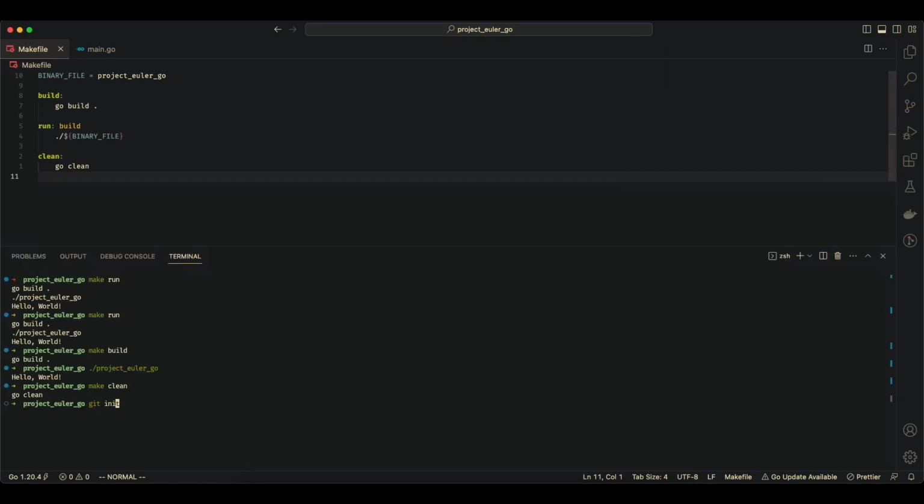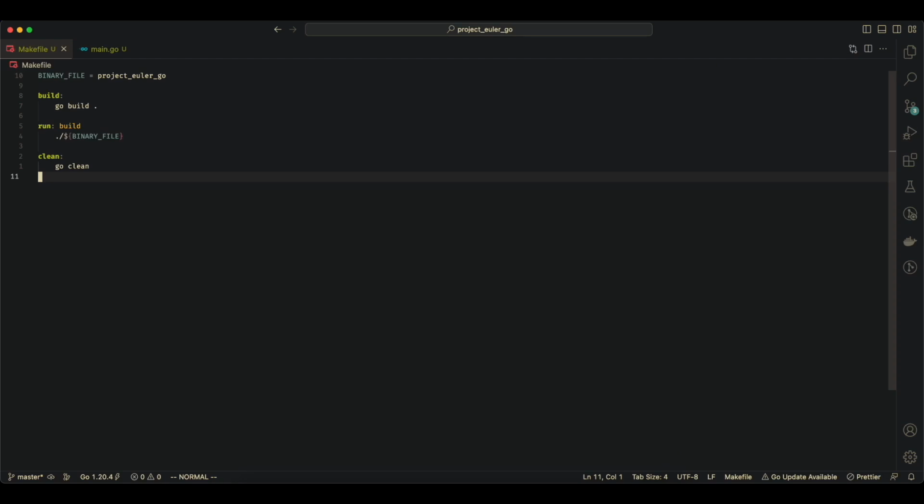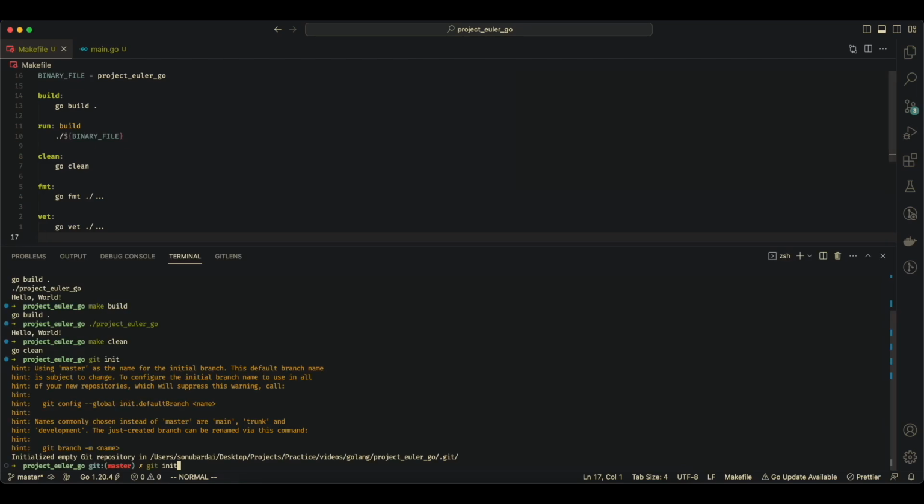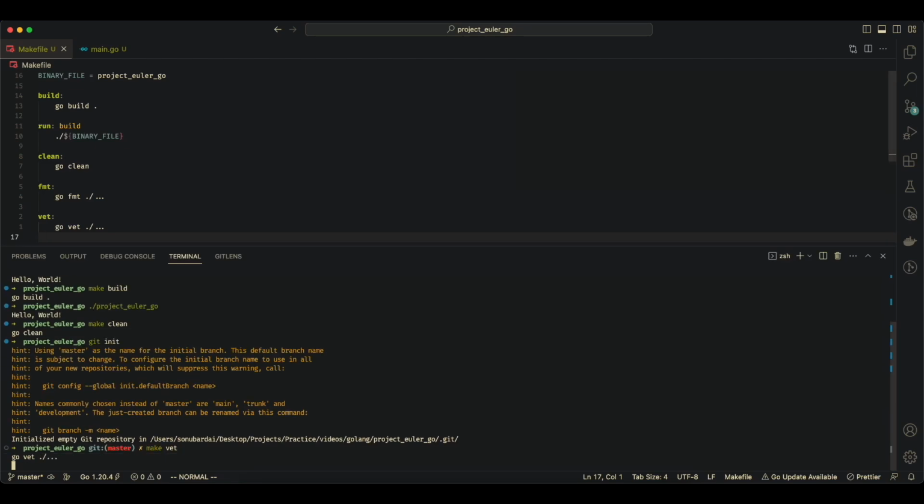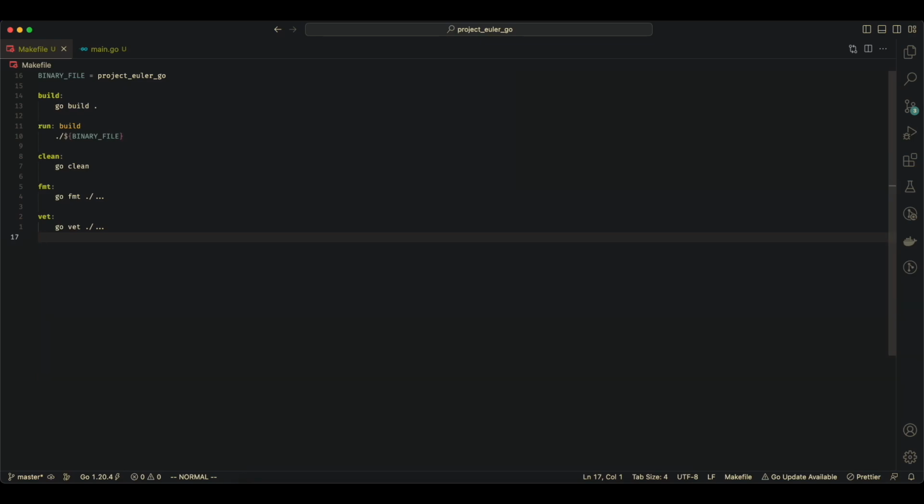So we're going to initialize Git in the project just to version control our project. And we can add a bunch of other commands as well. If we want to format something, we can just do something like this, and it'll format our project for us. The equivalent of cargo check in Rust in GoLang would be something like make vet. This will check the project for us to see if it's following best practices and everything.